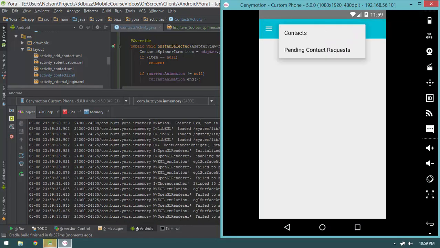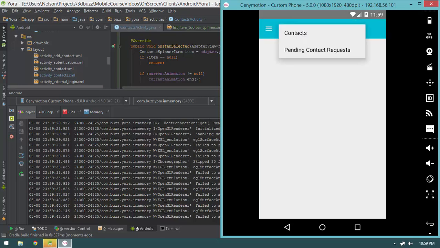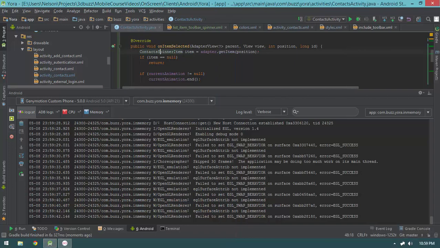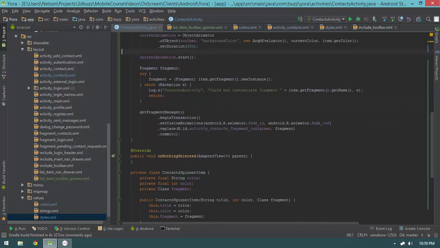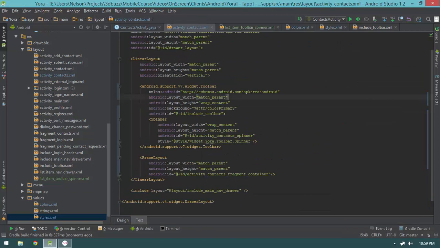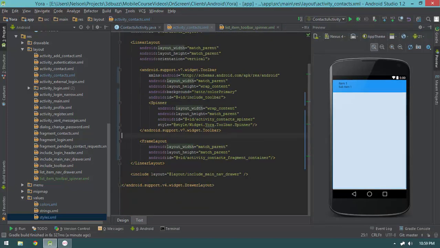Alrighty. So we see the color changing. That is a very, very good sign. However, we don't see the fragment's view inside of here. So that's kind of concerning. Let's go ahead and figure out why that might be. Let's jump into activity contacts here, open up our preview window, and make sure that my frame layout is indeed where I think it should be.